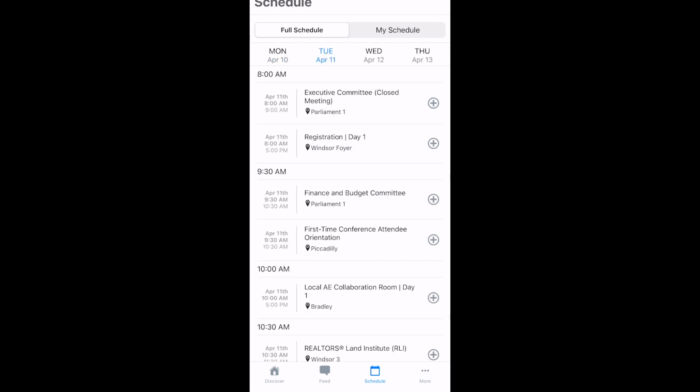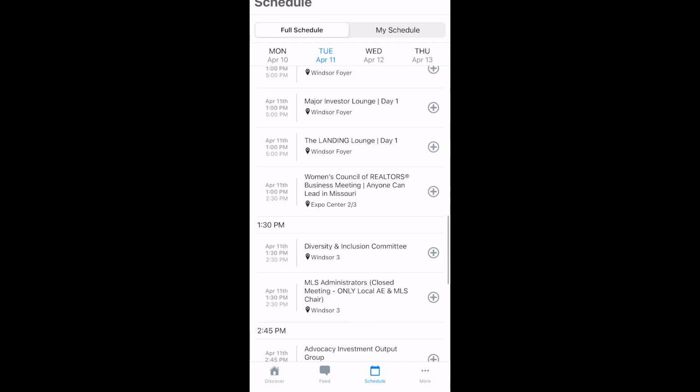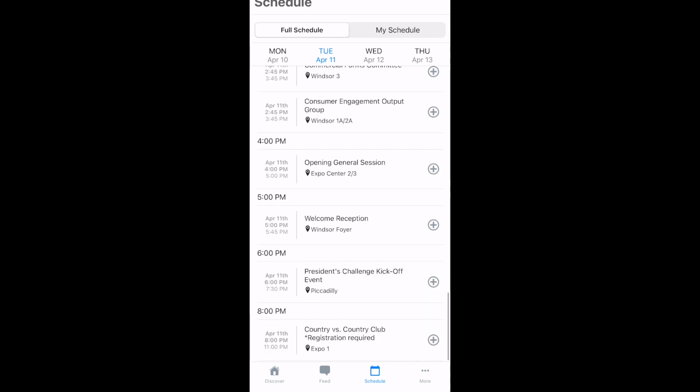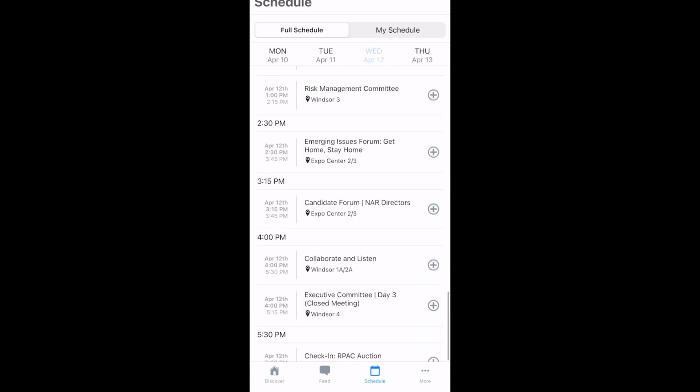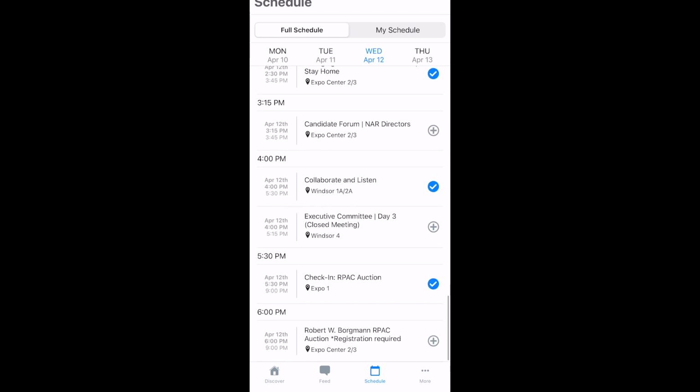Under the Schedule tab, you will find the digital agenda that has every session. This is where you can plan your day and add your personal calendar to make sure you don't miss a session. Just click the little plus mark.